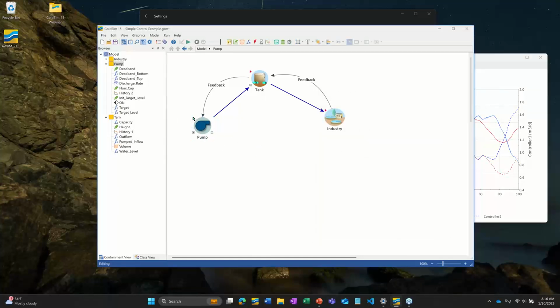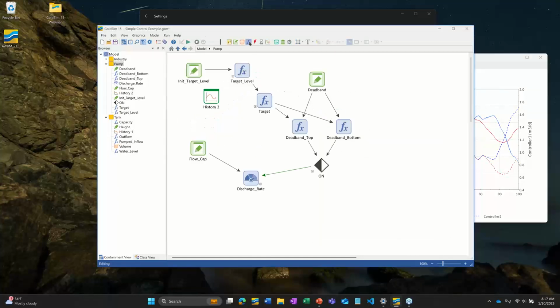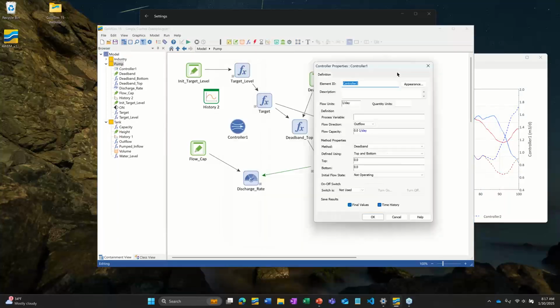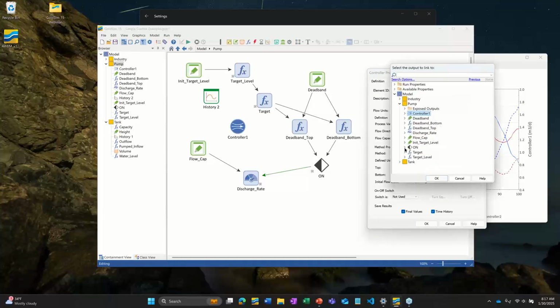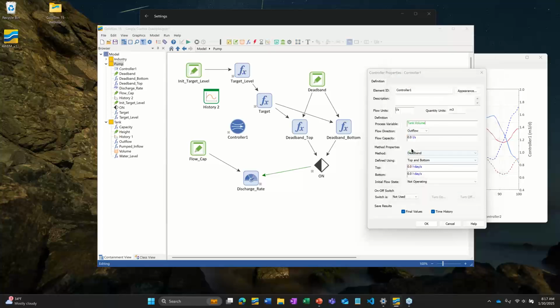Oops, I accidentally hit cancel and I have to start over. But let me just build that really quick inside of here. I think it'd be better just to build it in here. This is where all the data is. Okay, liters per second, cubic meters, tank volume, flow capacity, deadband top, deadband bottom.